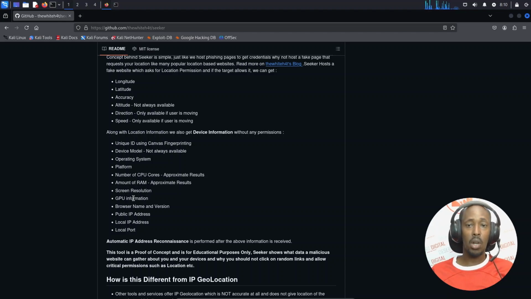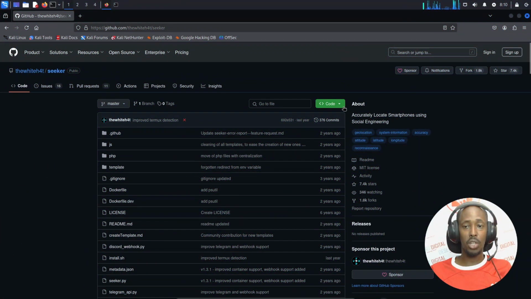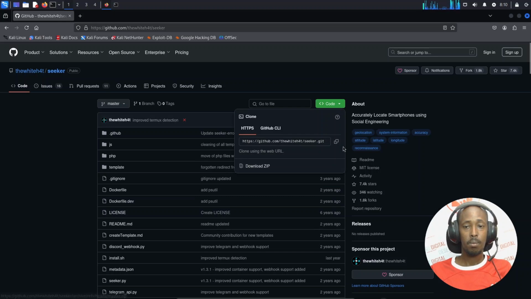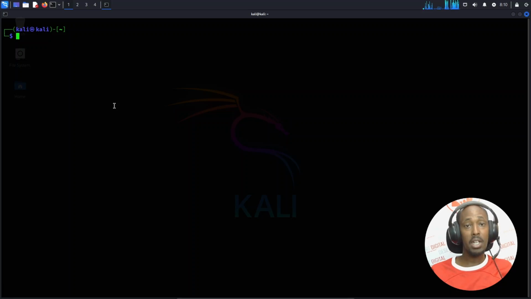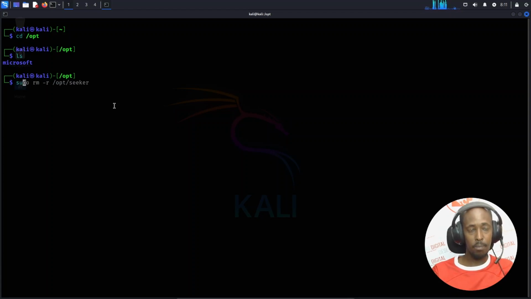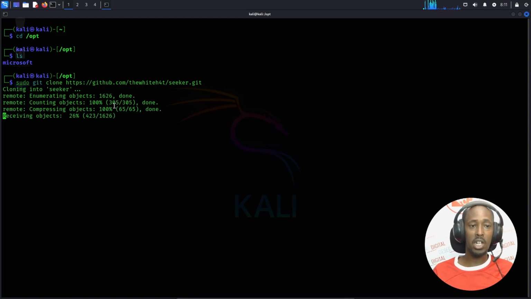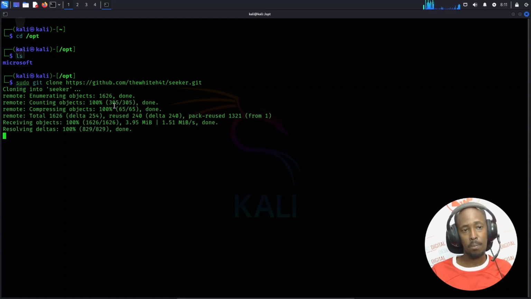So let's install it on our Kali Linux machine. First of all, we are going to clone the code, and then we are going to go to our Kali Linux terminal. So I like installing all my tools in my opt directory, and we can see that there is nothing there. Now let's clone. We can do sudo git clone and then paste the link there and then enter, and this will go ahead and clone the Seeker tool onto your Kali Linux machine.